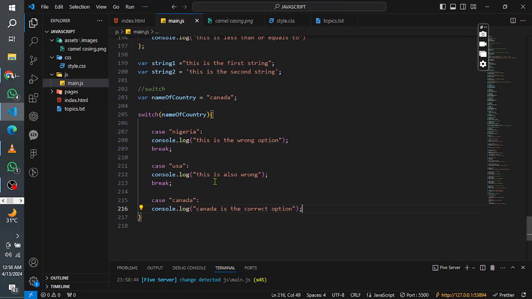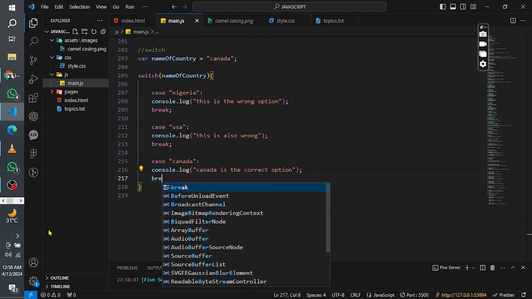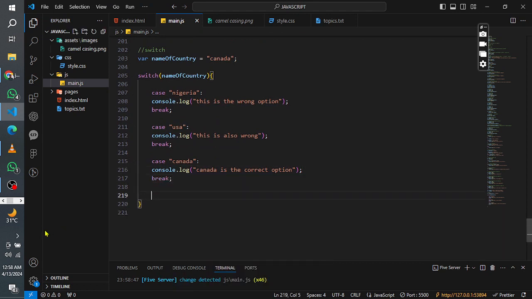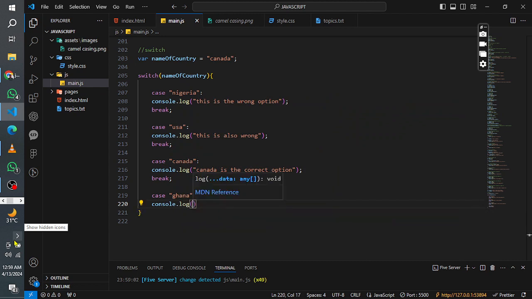Now this is very good if you want to create a quiz website, if you want to create something that has to do with interacting with a database. I'll add a break to break out of this case. I'll add another case, I can say Ghana, and I can say console.log this isn't correct.